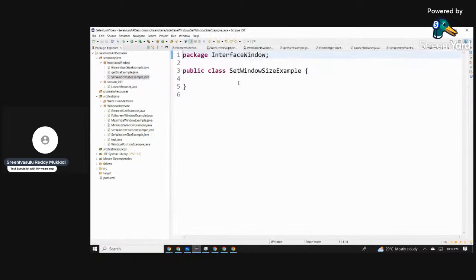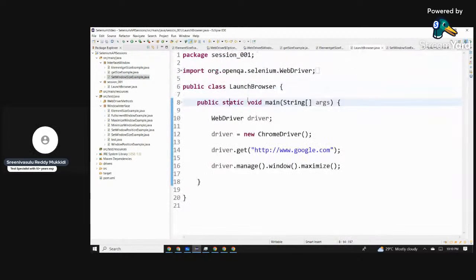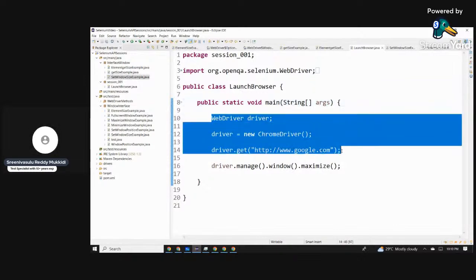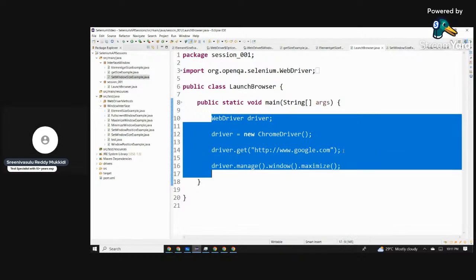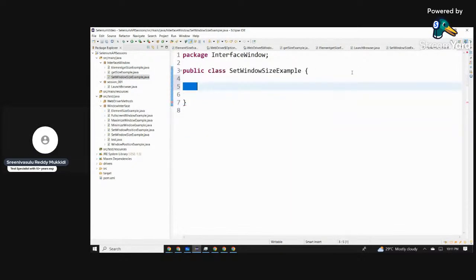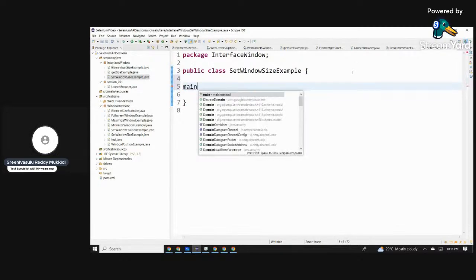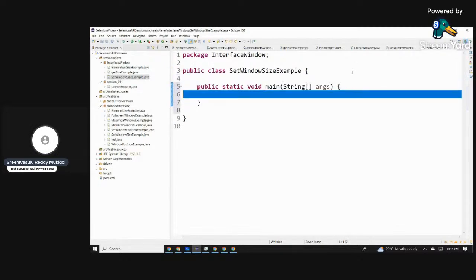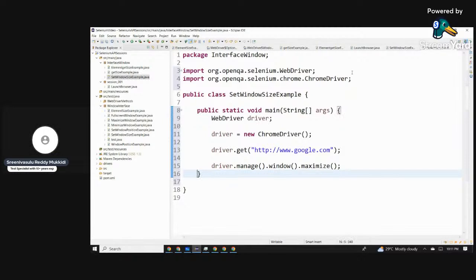Okay, what do you want to do? You want to launch the browser and maximize it. After maximizing, you know it, right? And what is the size? It is going to be full screen. I've not created a main method. Control Shift F and paste it. Control Shift F.